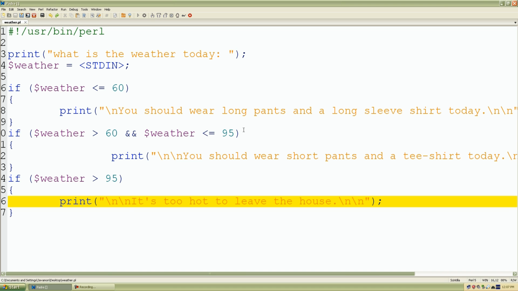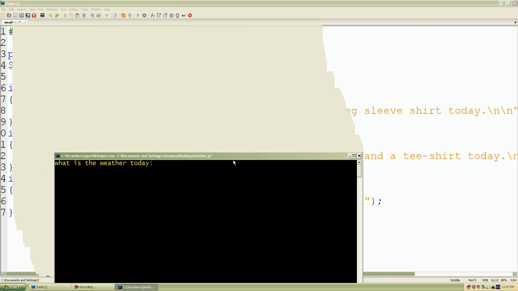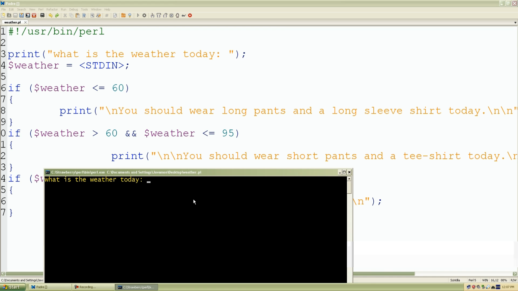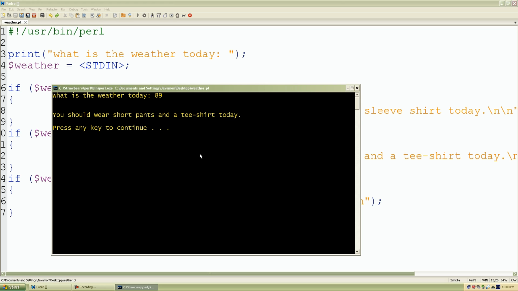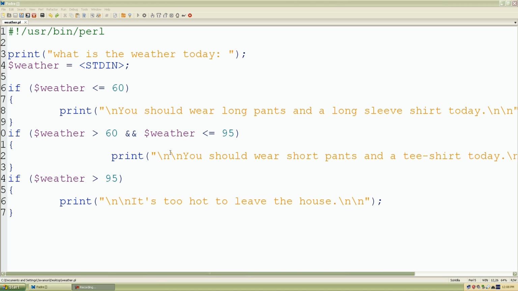But let me show you a little bit more. Let's give a number in between 60 and 95. Let's just say 89, give or take. You should wear shorts and a t-shirt today. So it's still okay to wear shorts and a t-shirt today. I'm just showing you guys a little bit more of an advanced Perl program with logic. Based on the user input, or what we tell our Perl application, it analyzes it and gives us a decision and an answer based on our input. So that's another more advanced program, which I'm going to explain in detail in our further courses.